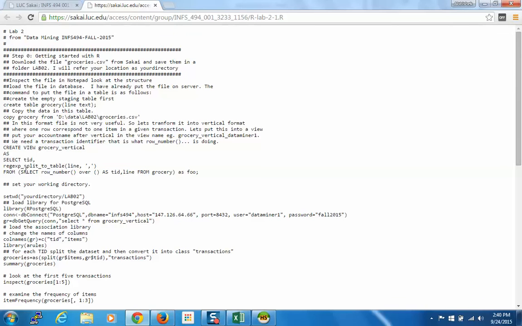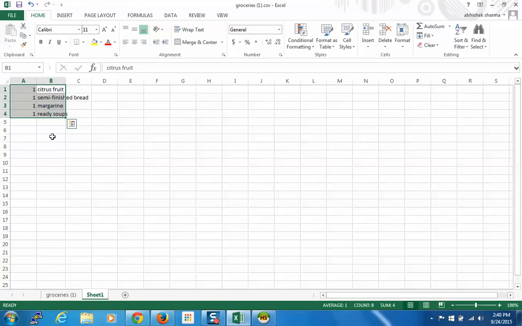Regular expression underscore split to underscore table, parentheses open, parentheses close. In the middle, you're saying take line, split this line into multiple rows based on where the comma is. So that's exactly what this function is doing. And put this query into a view called grocery underscore vertical. So after this, whenever I call grocery underscore vertical, my data is going to appear in this format.